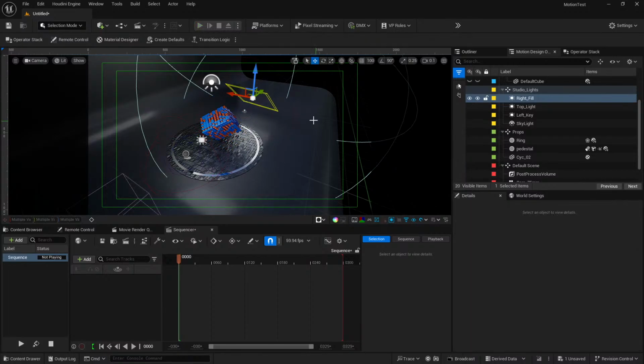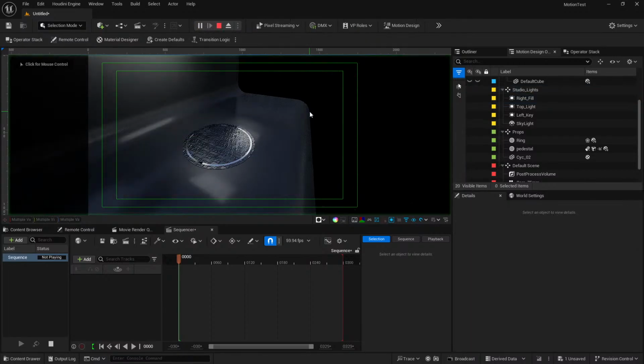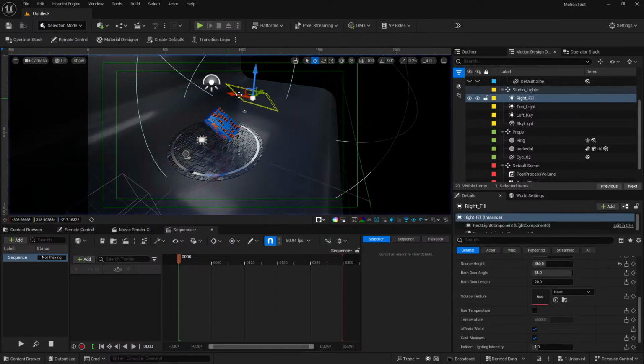And so when you click play, they are still working, right? They are just things that live in the engine. So there's no reason other than the fact that it's in motion design mode that disables that.